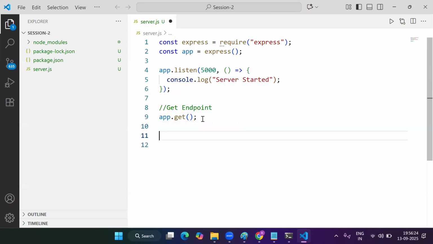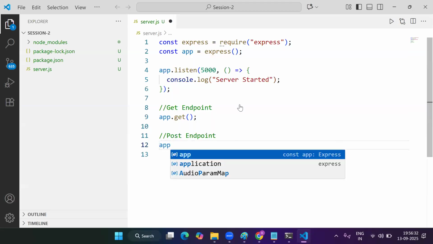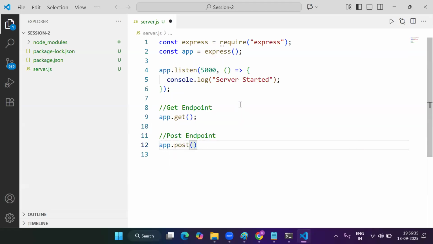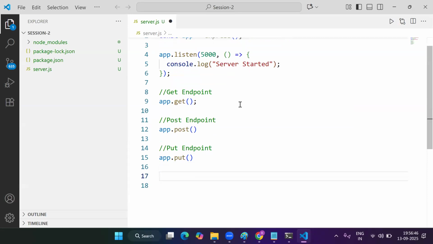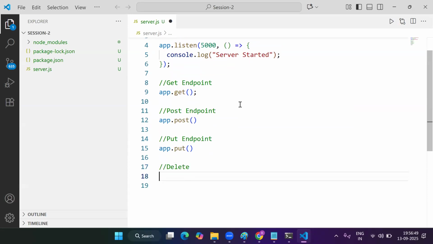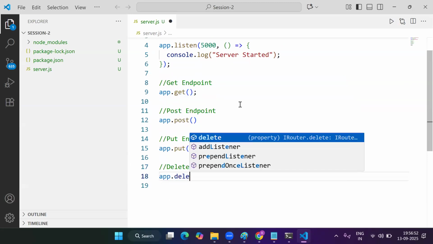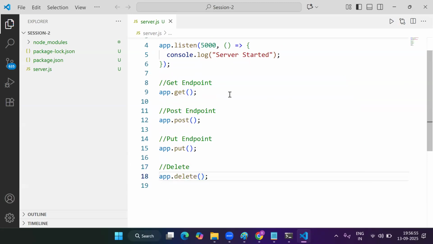In the same way, if you want to create a post endpoint, we are going to use this app object and access a function called post. If you want to create a put endpoint, we have one predefined function called app.put. If you want to create a delete endpoint, we have a function called app.delete. So very simple. To create a get endpoint, we have the get function. To create a post endpoint, we have the post function. To create a put endpoint, the put function. To create a delete endpoint, the delete function.